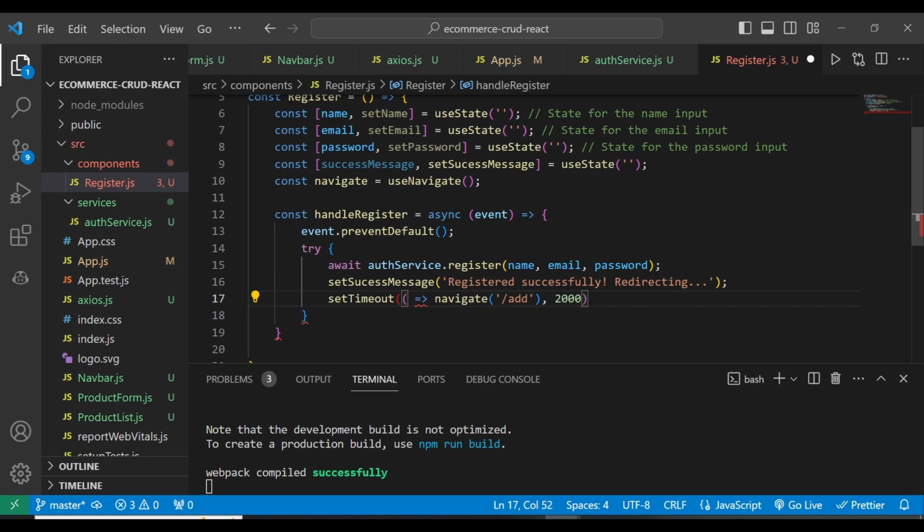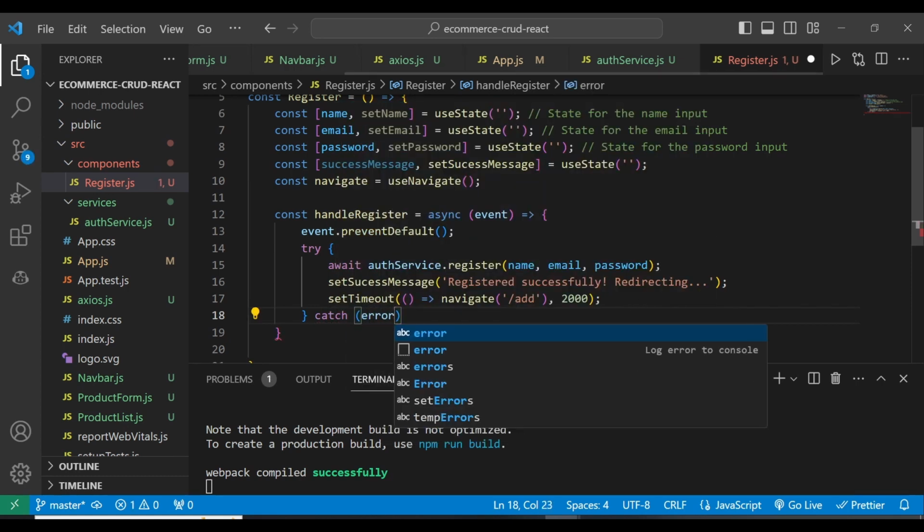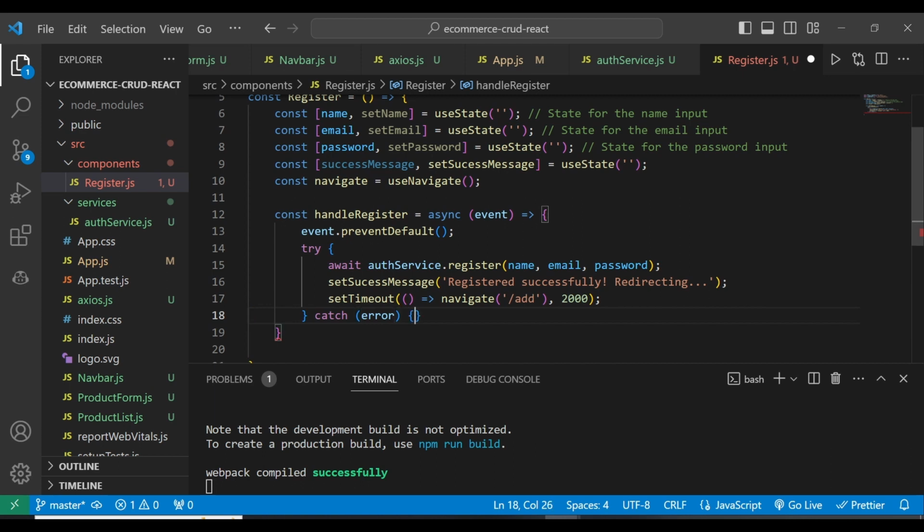That is the add product component page. So this one we need to close it, and that is what we have there. Now if we have any errors there, you're going to use a catch, and here we're going to pass any error that you get.